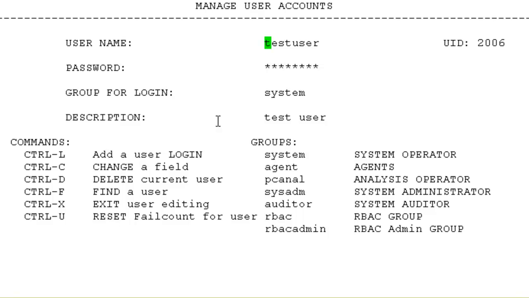You can see the name of the user. For the encrypted password, it will show asterisk symbols there. It will show me the group and the description. Along with that, it will also show me the user ID that the system assigned when it created the user.